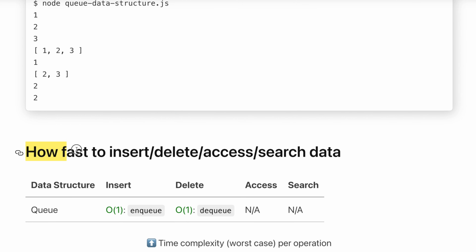Next, we remember how fast these operations are. Queue operation has O(1) in insert and delete. Insert is enqueue and delete is dequeue. Don't forget to implement the dequeue method with O(1) complexity by yourself. Queue data structure doesn't have access or search operation, so the time complexity is not available.